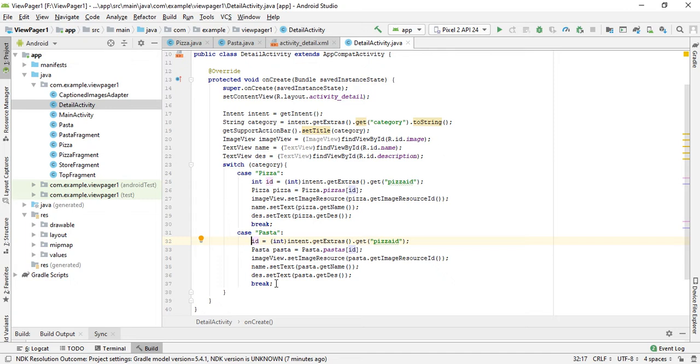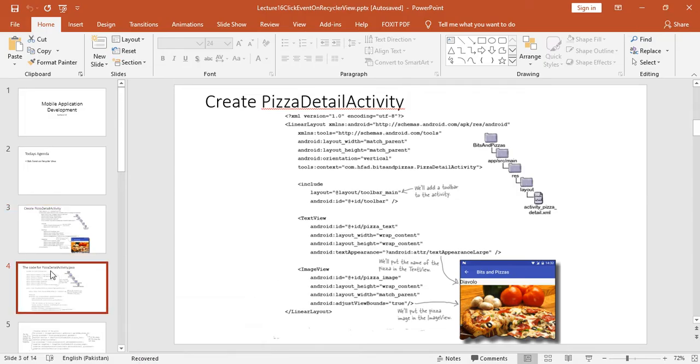So now what we have to do is send an intent from the pizza fragment and pasta fragment to the detail activity, which consists of two kinds of data. The first data is the category, that is, where you are sending the intent from, whether you are sending it from pizza or from the pasta fragment. So now we will go and change the code inside the fragments. Well, first we will check the slides and we will follow the slides.